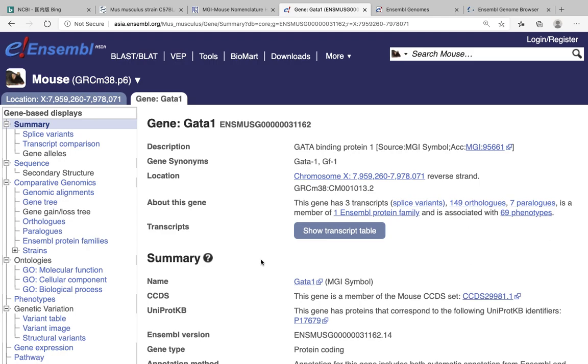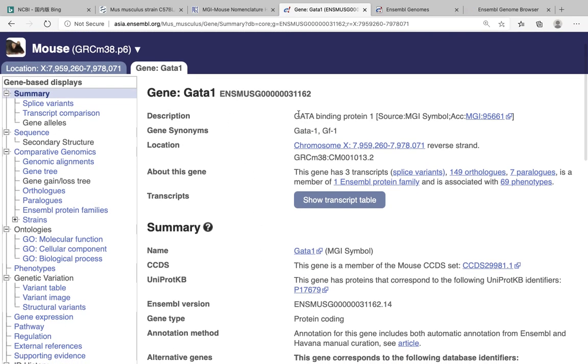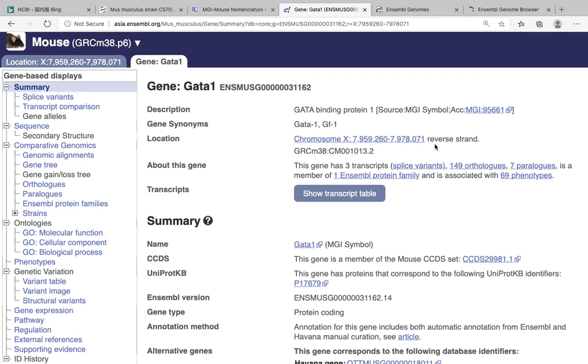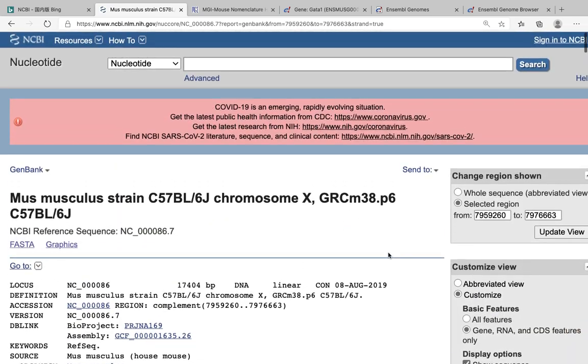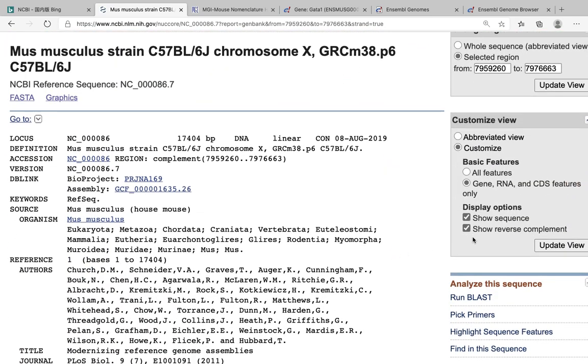All right. So we got the information of this gene, gene synonyms, other names also, where it is present, reverse strand. So here you see by default they are showing you the reverse complement. Why? Because this gene is present on the reverse, negative strand.